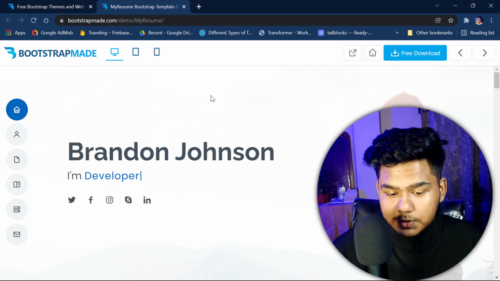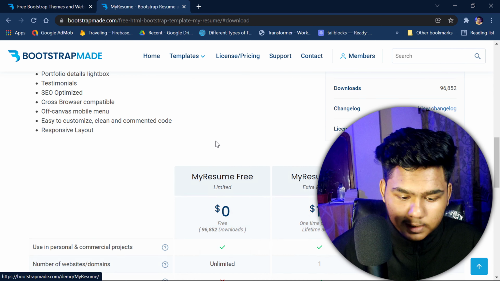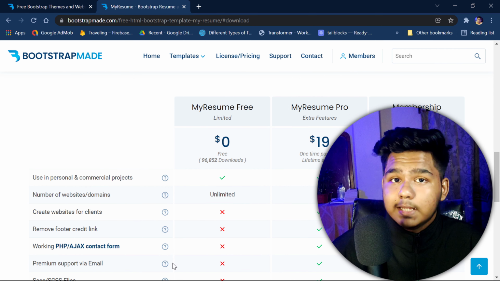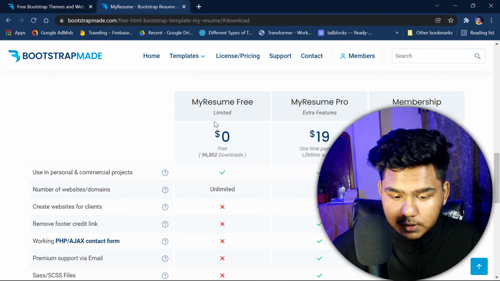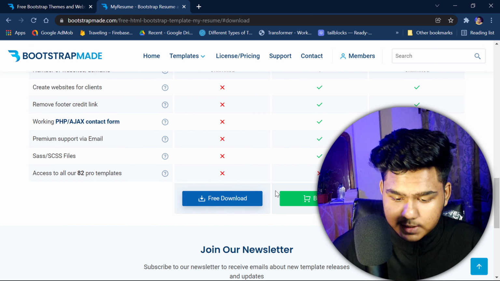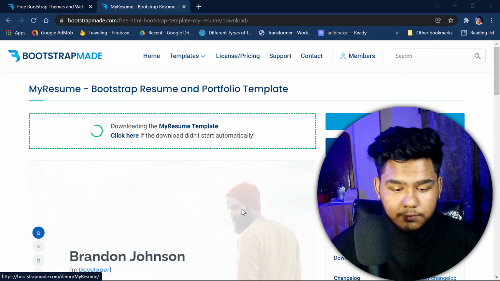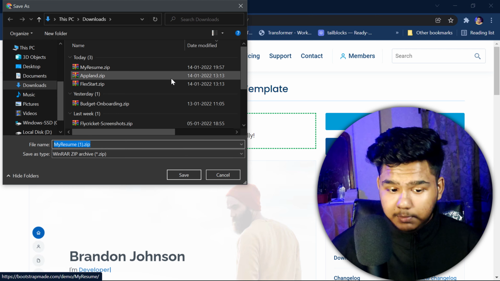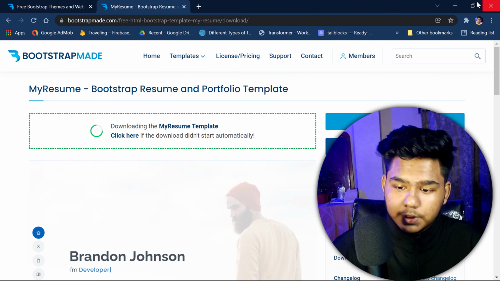So first of all, what you have to do is click on free download here, and the plans will come. Now as I told you, the whole thing will be totally free. So just come to the free version here and click on free download. Once you click on free download, it will start downloading. It will open up this type of pop-up. Click on save, and I have already downloaded it, so I am not showing you this one, right?